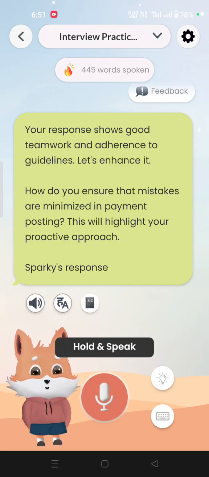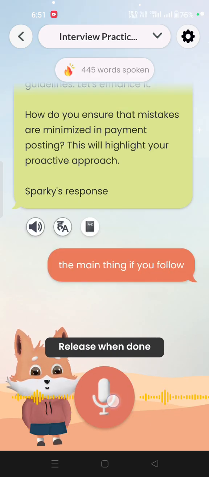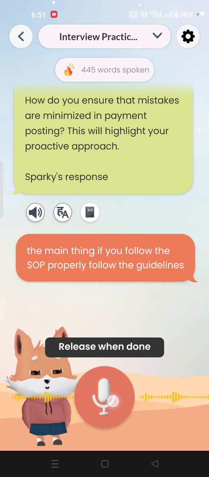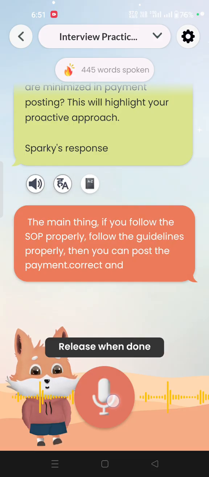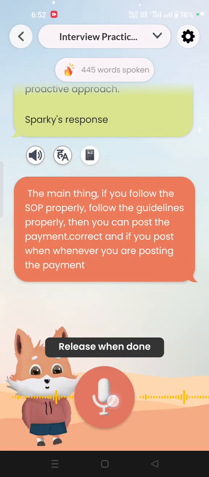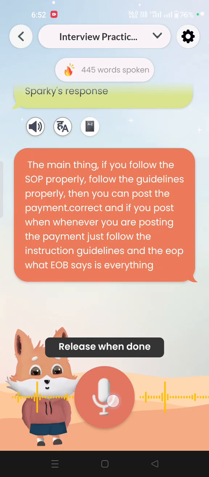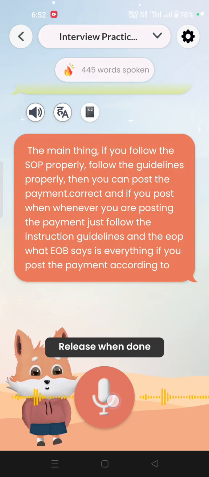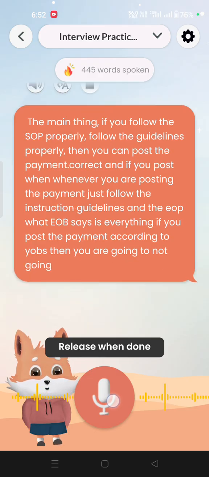How do you ensure the mistakes are minimized in payment posting? The main thing is, if you follow the SOP properly and follow the guidelines properly, then you can post the payment correctly. Whenever you are posting the payment, just follow the instruction guidelines and the EOB. What the EOB says is everything. If you post the payment according to the EOBs, then you are not going to make any more mistakes.